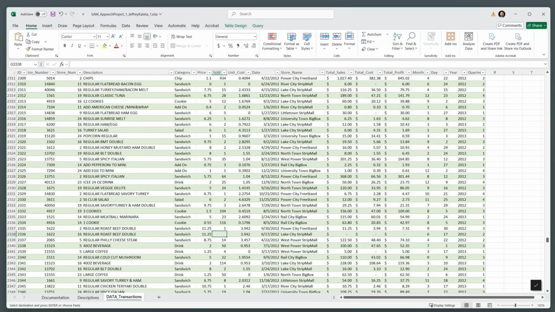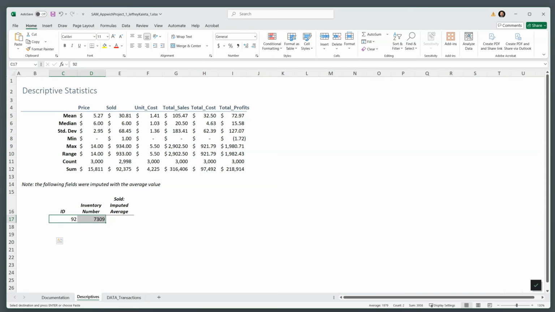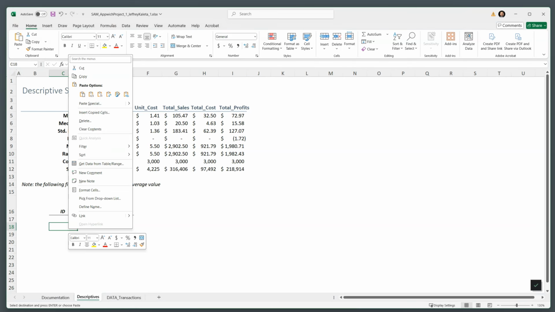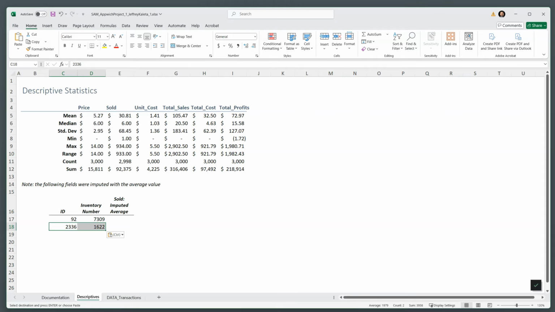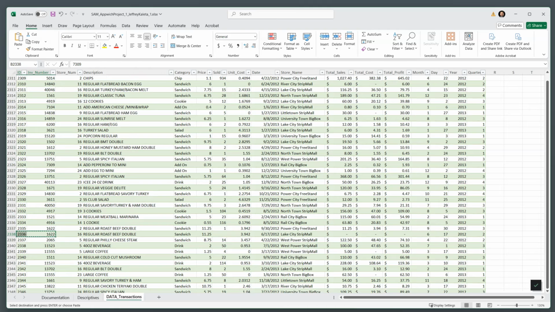And my next one that has a problem are these two. So I'm going to copy those, go back to descriptives, select right here, and paste values. And now I have those values. Now what we want to do is that these particular inventory item numbers, so 7309 and 1622, right?